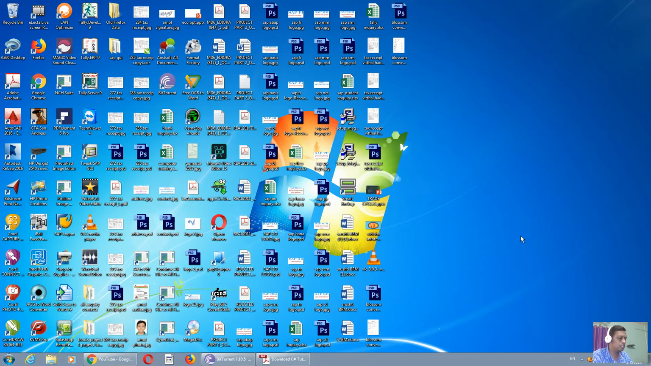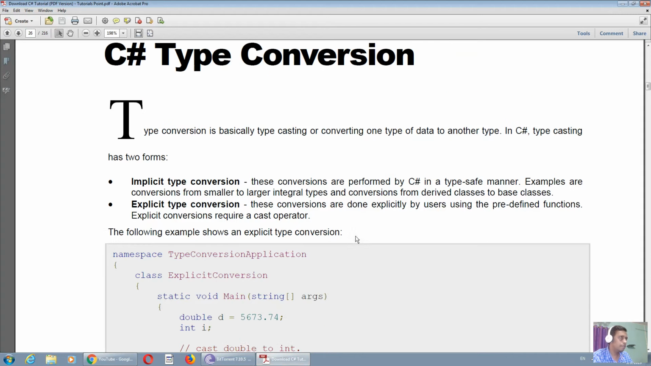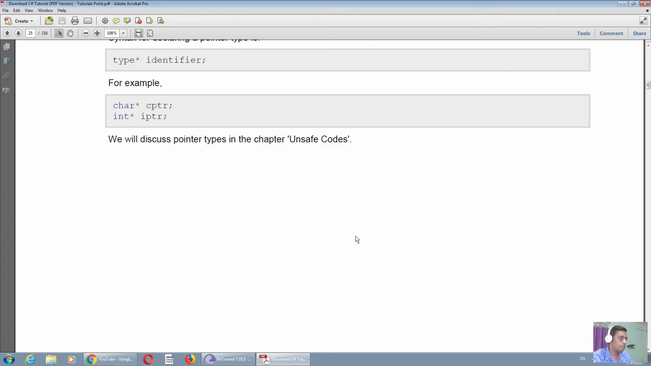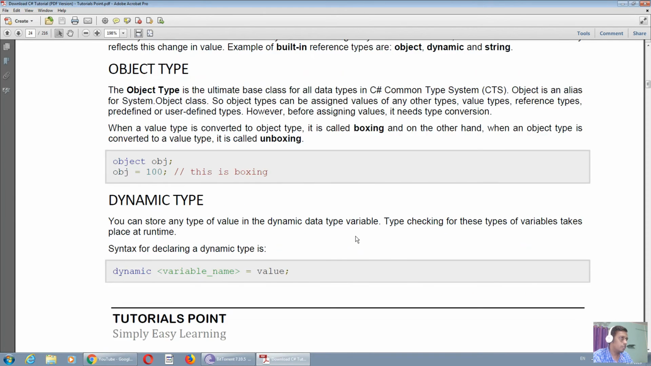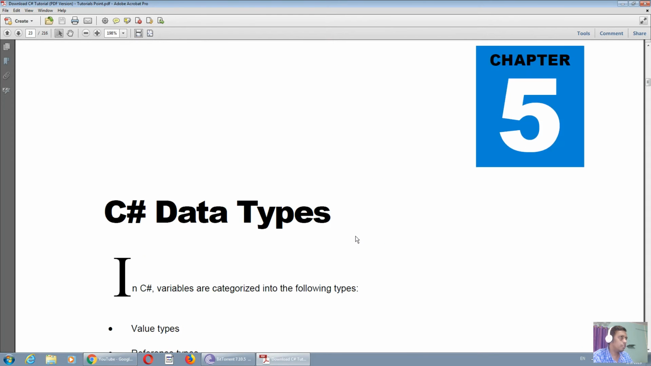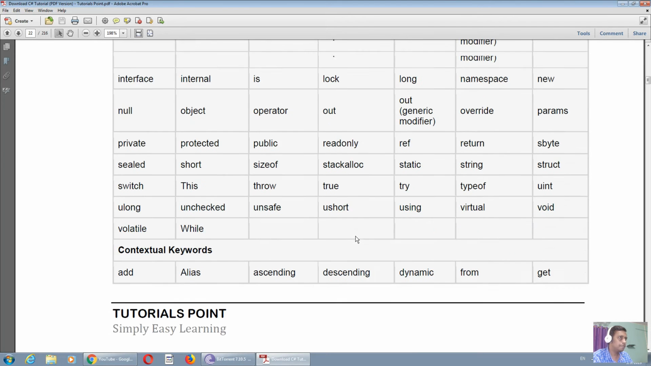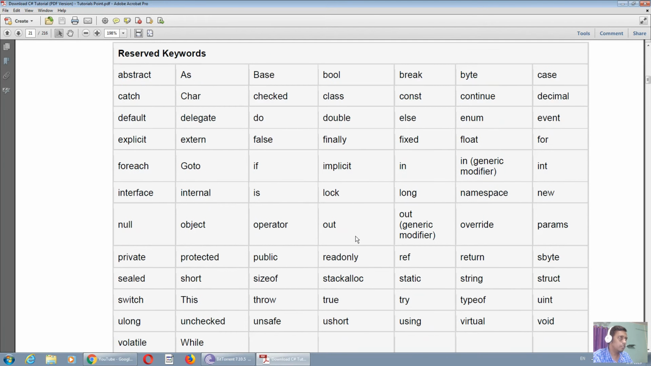Today we are going to learn about C Sharp data types, keywords in C Sharp, how to use the keywords, and we will see the examples for conversion. So coming to the keywords, there are many types of keywords in C Sharp. So these are the types of keywords present in C Sharp.